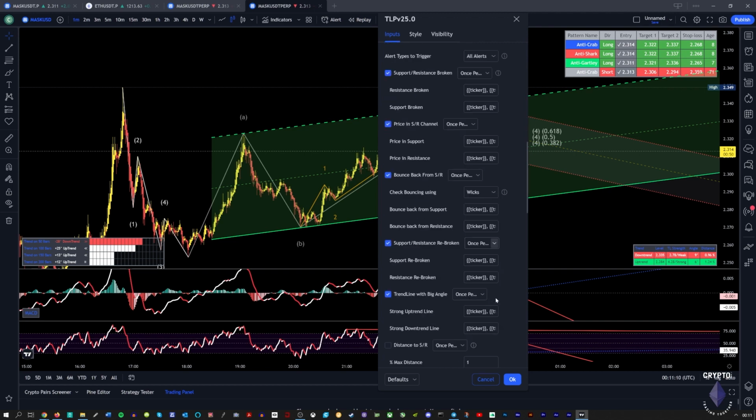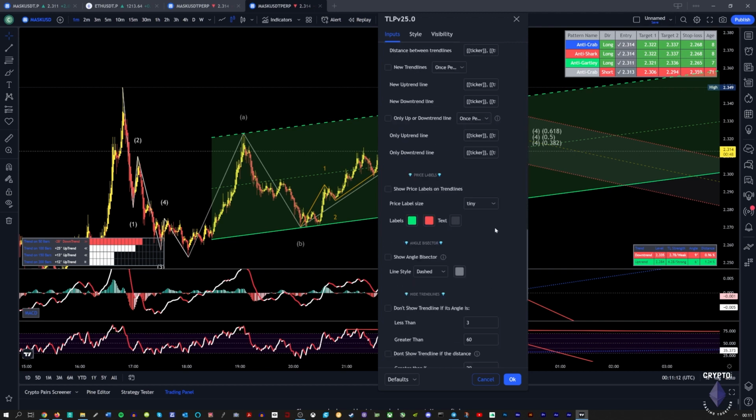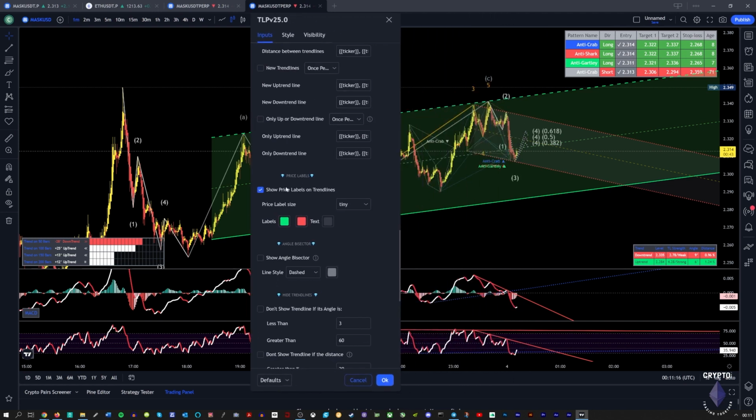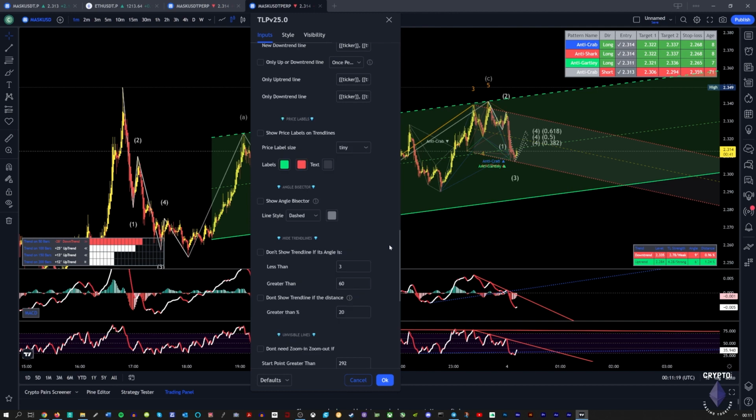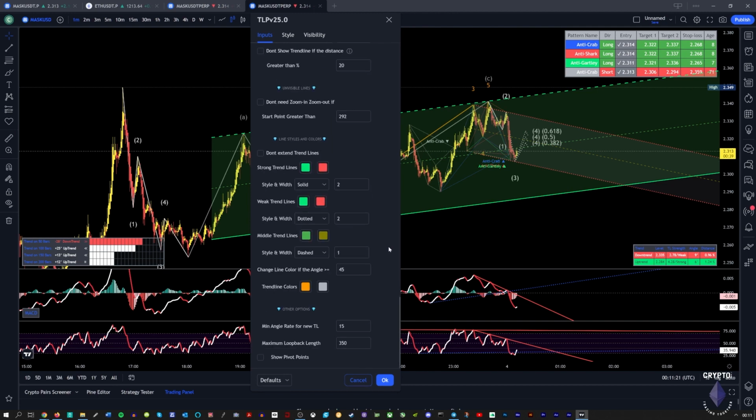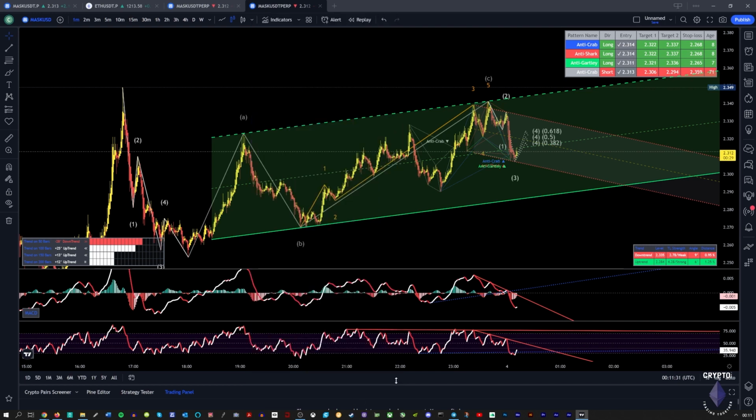Here are your alerts. Again, extremely extensive. Price labels if you want them. For me, nah, they just look untidy. And many more options down here that I haven't even explored yet. Once you're done with all your options there, click that, save as default, and Bob's your uncle.